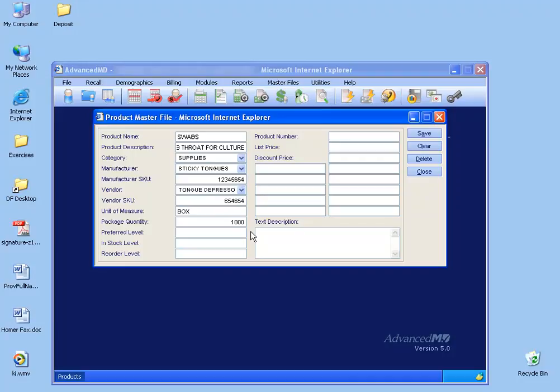When it comes to ordering, the package quantity field will be multiplied by whatever number it takes to equal as close as it can to your preferred level without going over that number. So if your preferred level is 3,000, then Advanced MD, when it comes to reordering, will say, well, 3 times 1,000 equals 3,000, so it will order 3 boxes. Advanced MD won't let you order anything over your preferred level. In this case, if our package quantity was 1,001, well, 1,001 times 3 is 3,003. That's 3 over our preferred level, so all it will allow us to reorder is 2.